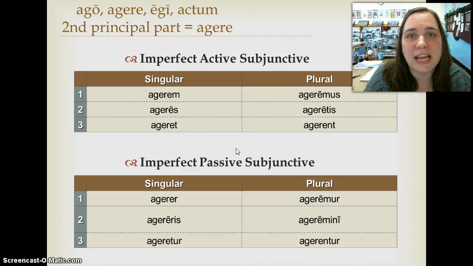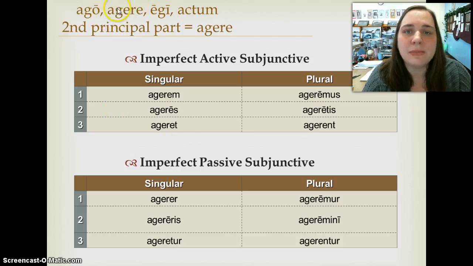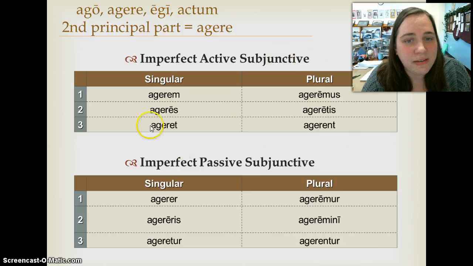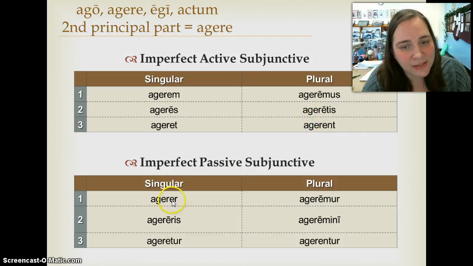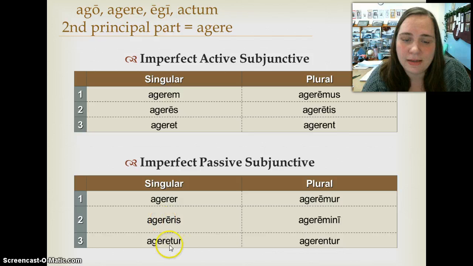Our third conjugation, ago, agere, egi, actum. We have our second principal part, our present active infinitive, agere. So our imperfect active subjunctive is going to be agerem, ageres, ageret, ageremus, ageretis, agerent. Our imperfect passive subjunctive is going to be agerer, agereris, ageretur, ageremur, ageremini, agerentur.